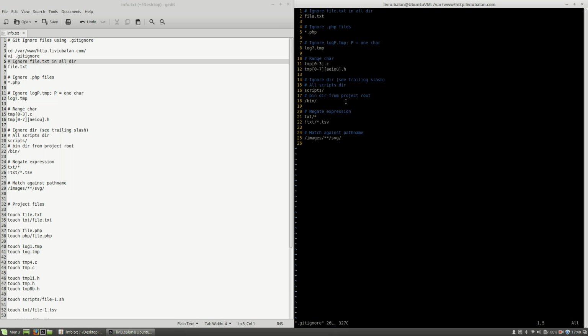And now if I open the file again, you will see that the lines with a sharp character are considered to be comments, so they will not be interpreted by Git. And also the new lines are used in order to make the code cleaner. So the extra new line will not be interpreted in any special way.